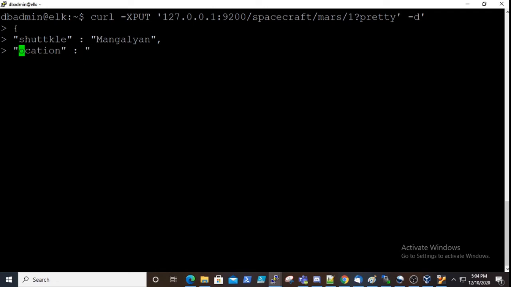So I'm assigning the value Mongolian to shuttle and assigning some value to location, near Mars. Anything we can give here. Now date, 2020 like that. Any date we can give, because this is sample data, so we can give any dates or any data here.